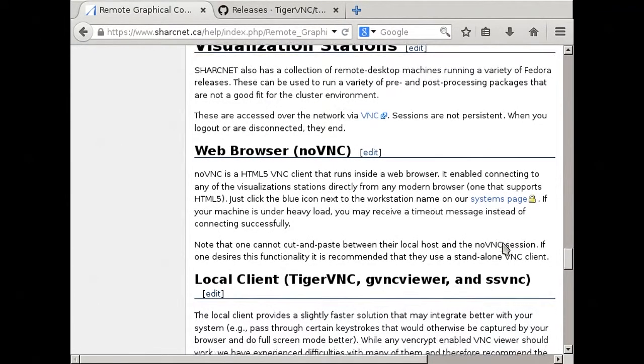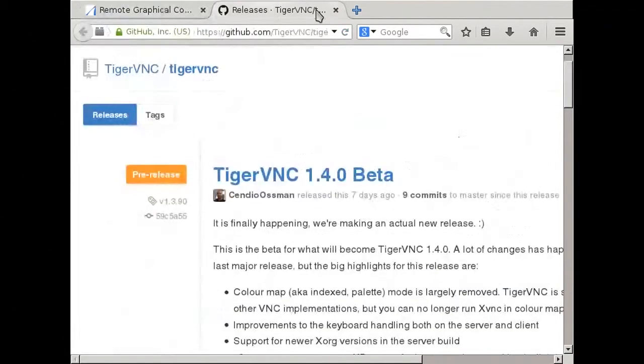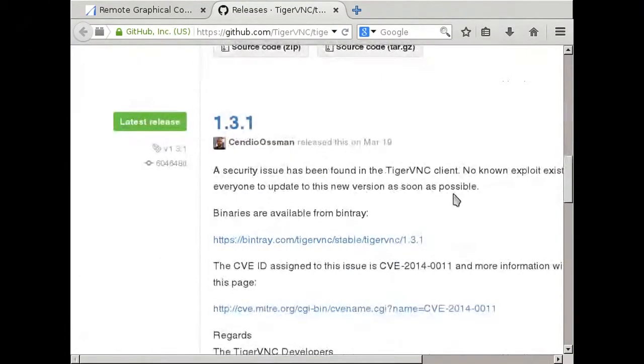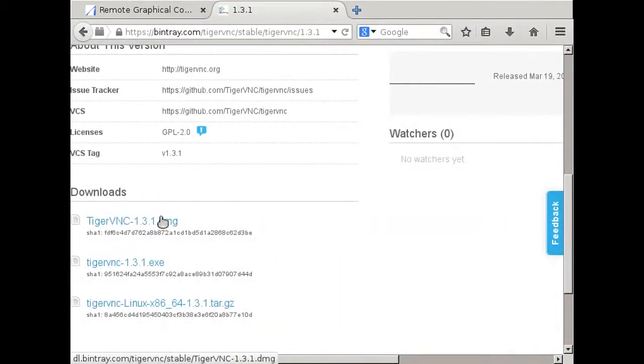And then to download the client, there's this TigerVNC on GitHub link, which if you click on that takes you over to here. Now you probably don't want the pre-release. Let's just jump down the page a bit. Yes, so go with the latest, and binaries are available here. If you click that link and scroll down, that's the one for the Mac, the DMG, the EXE is the one for Windows, and finally the Linux one is a source tarball.